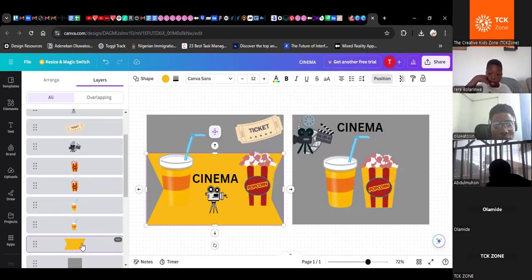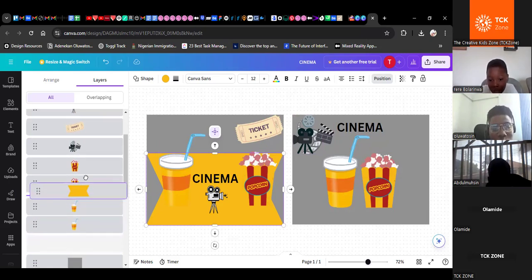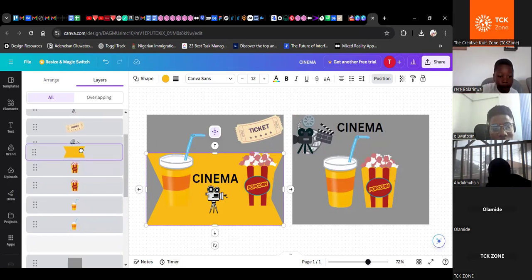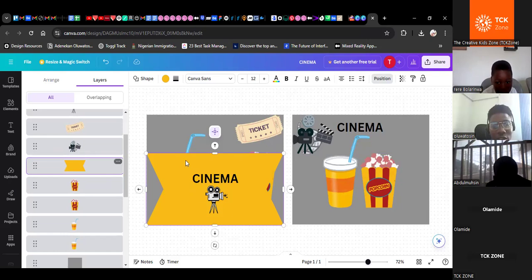Yes, I noticed that the colors of the bottle and the popcorn are matching, and half of them look invisible. Don't worry, we'll work on it now. So I would bring my shape over the popcorn and the drink. So it has covered the popcorn and the drink, right?